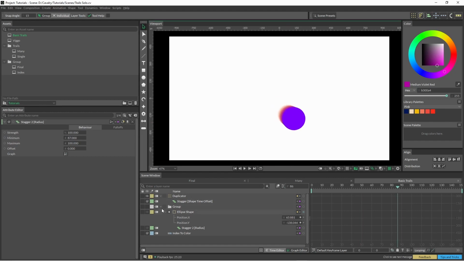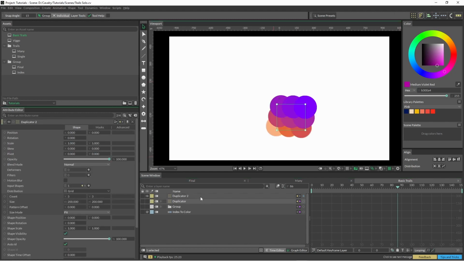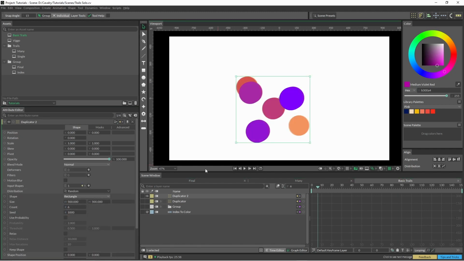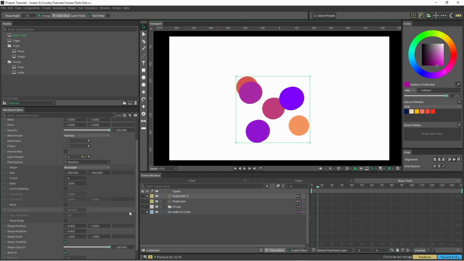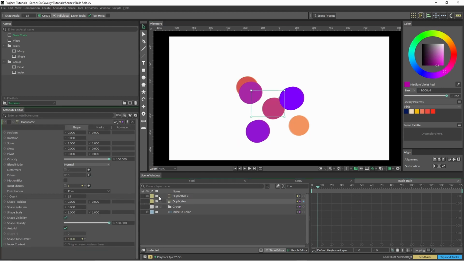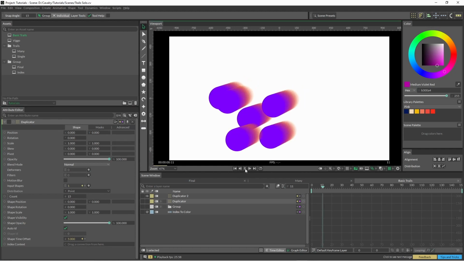So one issue you might come into is if you put this duplicator into another duplicator. And I'll just put this into a random. You can see this is not what we were wanting. We kind of wanted the same thing, but just scattered over. So what you do is bring your first duplicator up again, right click, go advanced, and unclick use incoming index. And that'll fix that problem for you.